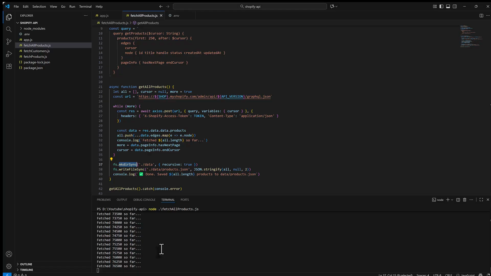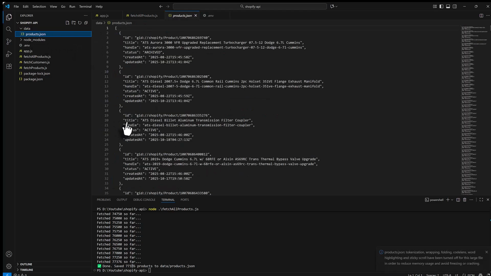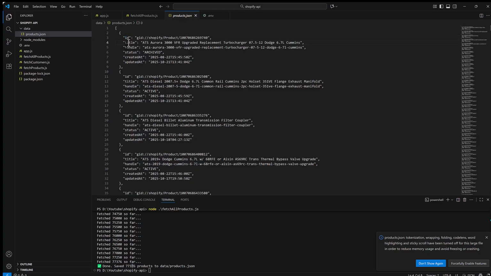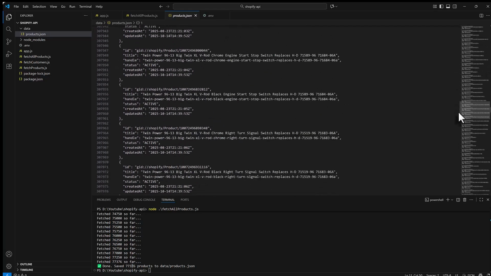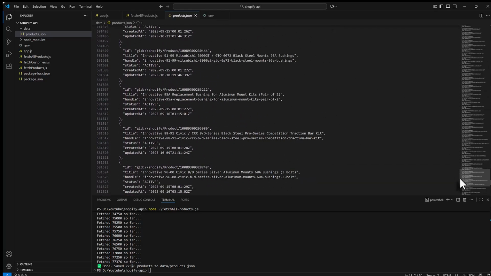And now you can see we fetched all the products, and we get the done message. 77,376 products saved into the data/product.json. So let's go to the data folder and open the product.json. As you can see, we have the ID of the product, we have title, handle, and status, and created and updated at. We fetched all the data, and all the products are saved into our local.